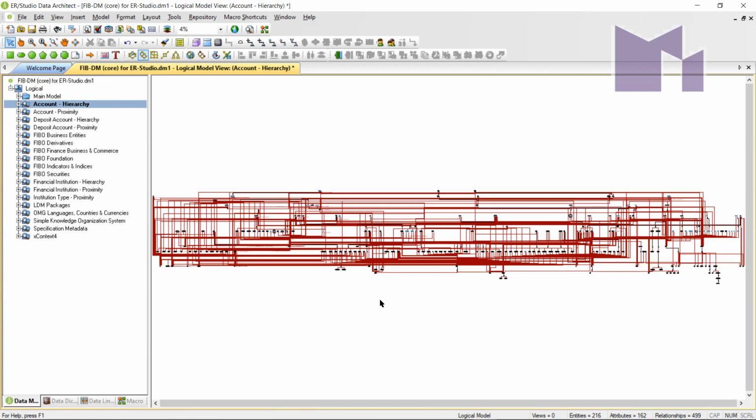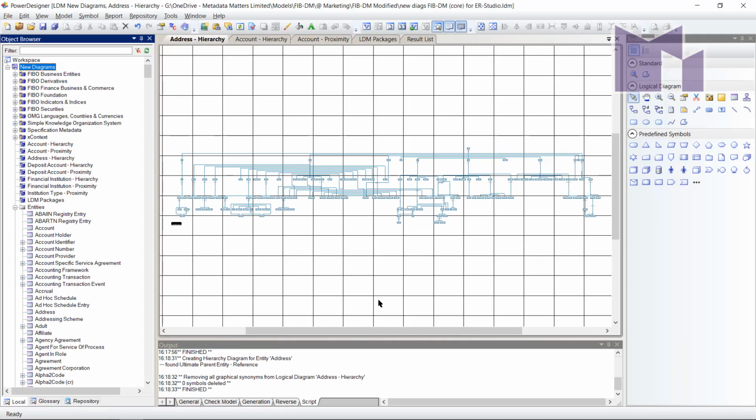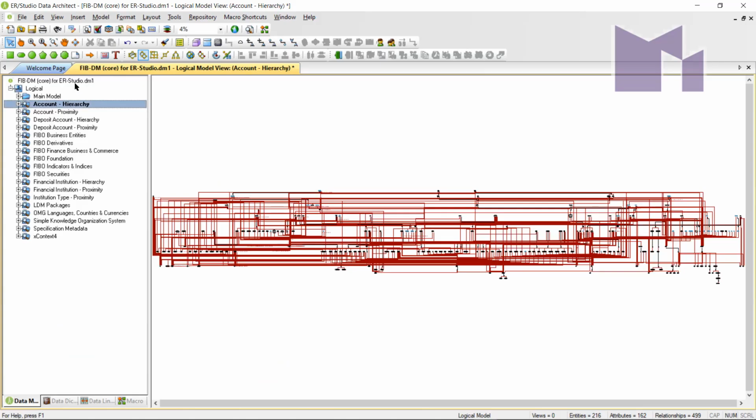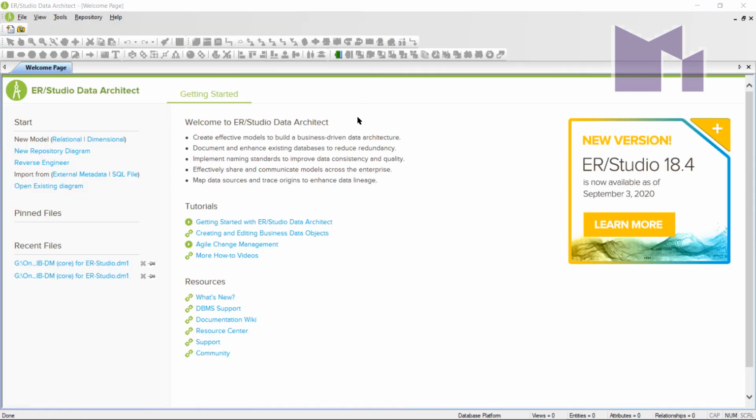Well, yes, there is. Remember my diagrams in PowerDesigner? I can actually import that. Let's go back to ER Studio, and I'm going to close this model. What I'm going to do now is import that PowerDesigner model I created that's got the extra diagrams in it. So that's the only difference between it and my other model in ER Studio, is it's got different diagrams in with different content.